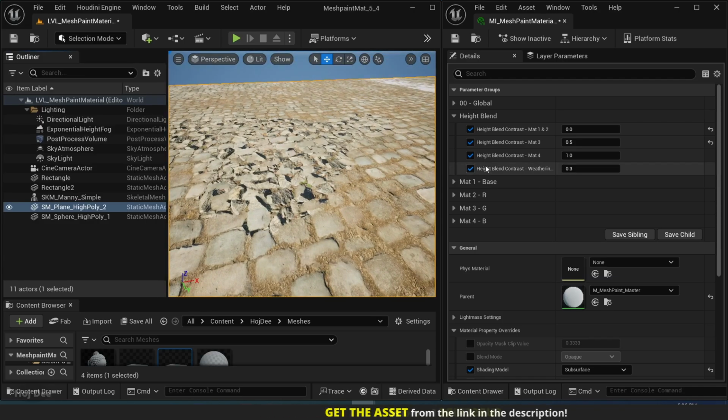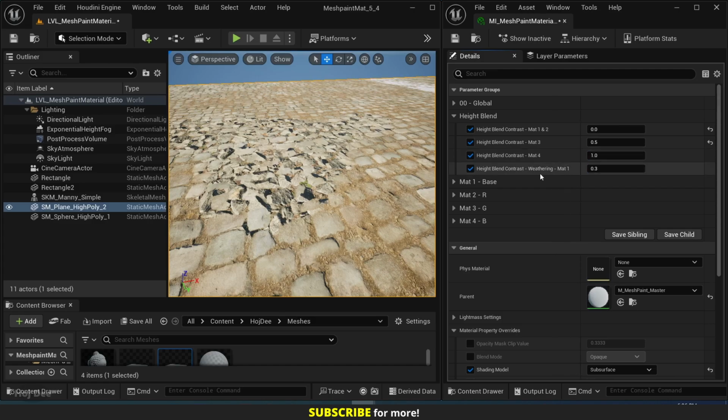And here's the result for material 4. 1, 4. Let's set it to 1 and continue. Now we can even use it with weathering of each material. In this case we have enabled weathering only for material 1. If we enable it for the other materials, we'll get their parameters here as well.